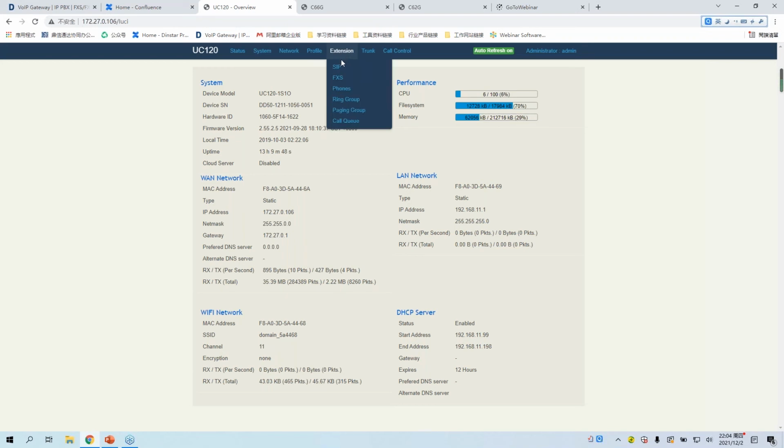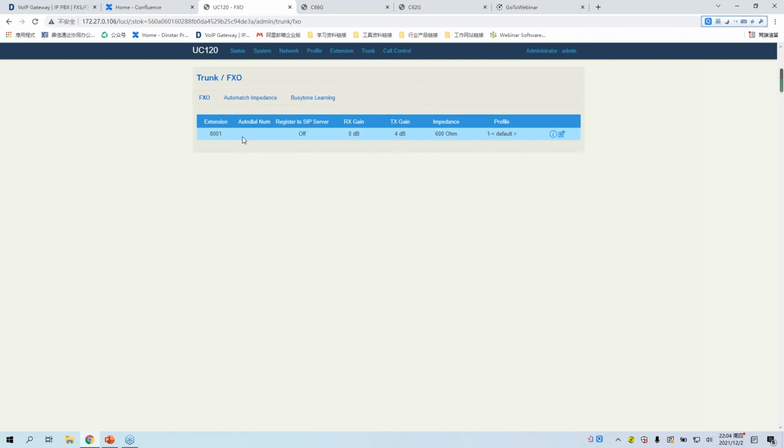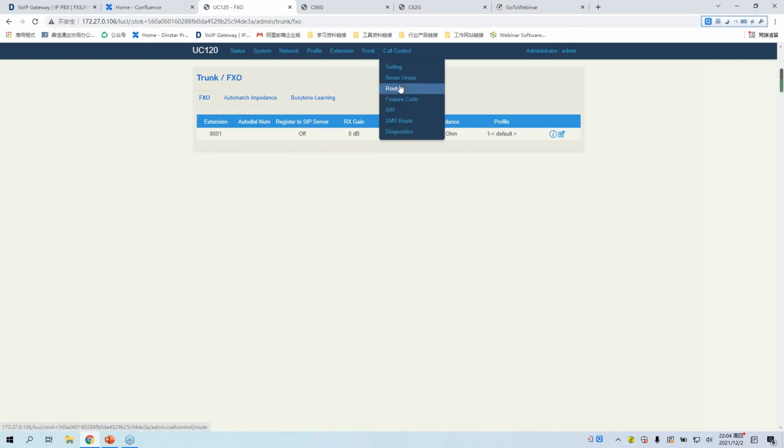Now, before we start on some issues, I will demonstrate and show you the GUI and let you know how to configure our PBX. Okay. Now, let's say we have an example here. I will show you something here.